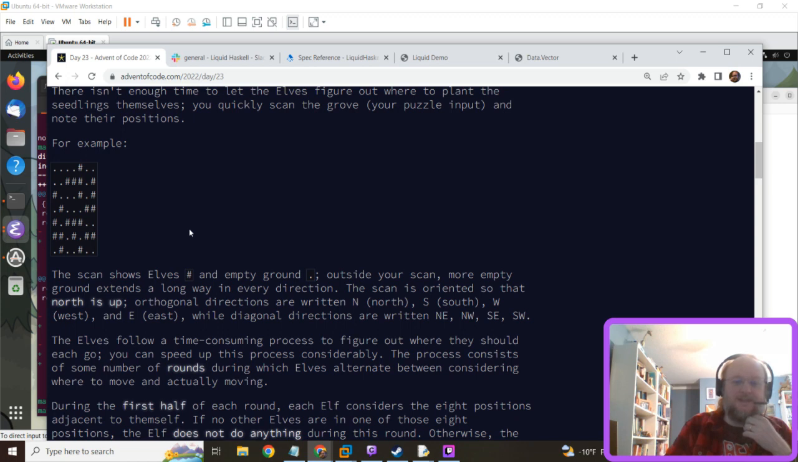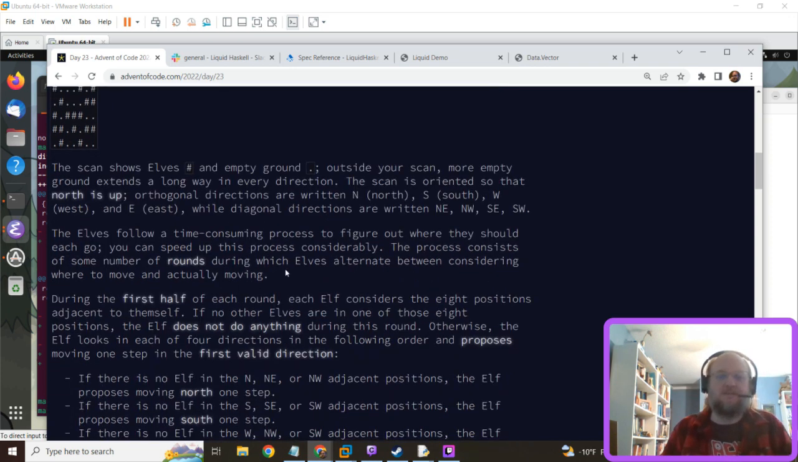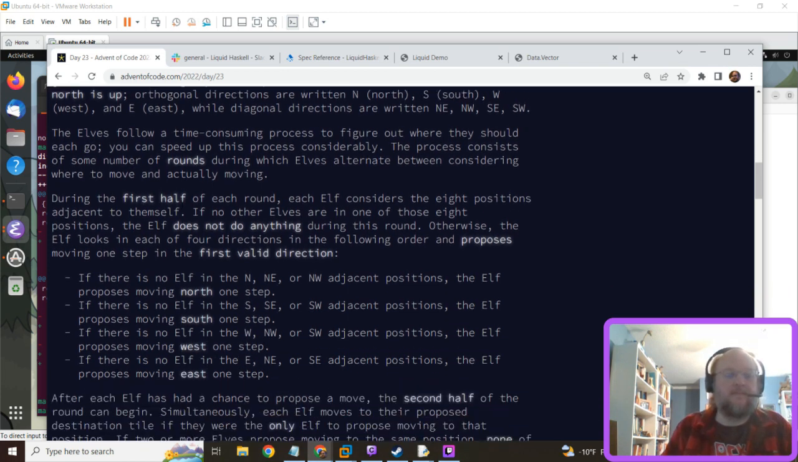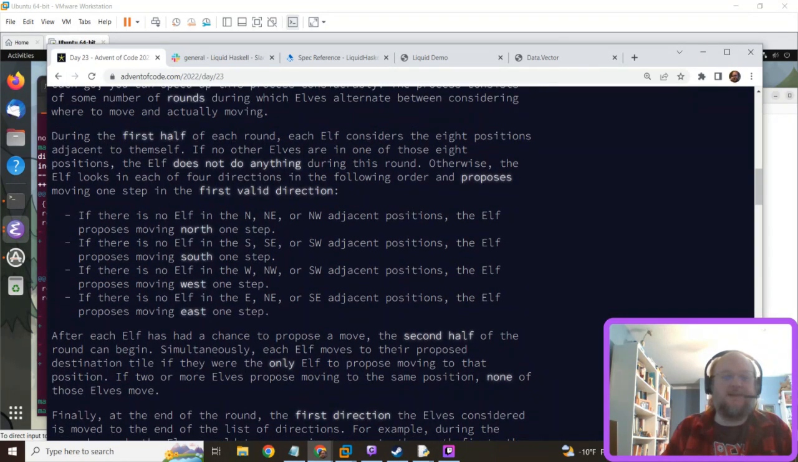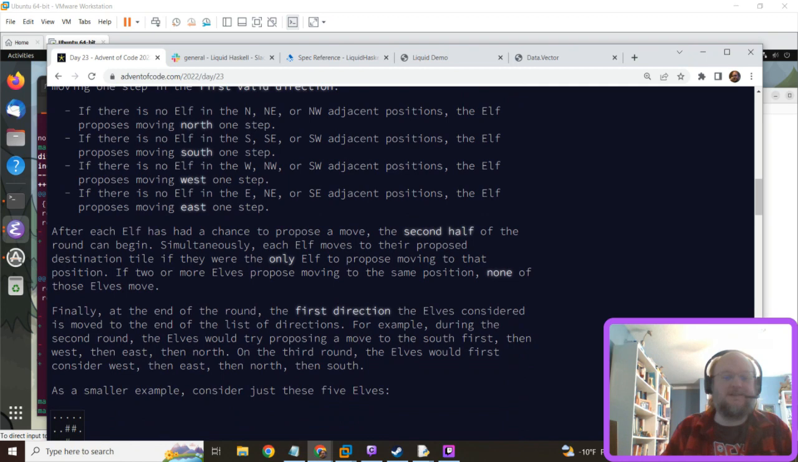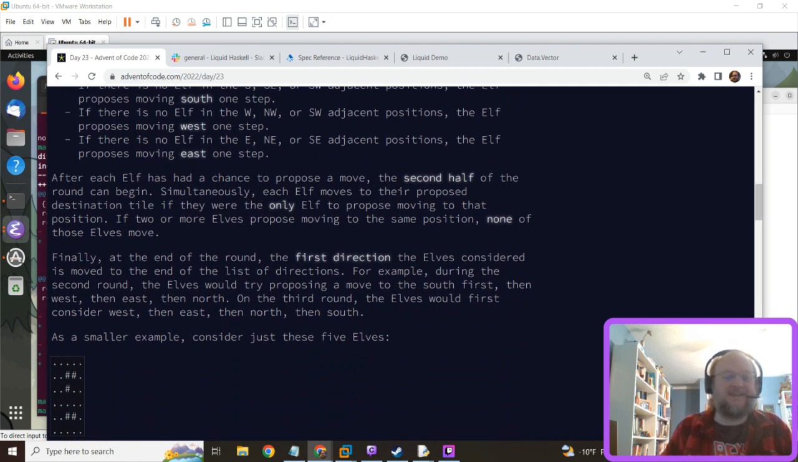Okay, elves and empty ground. Outsiders gain more empty ground, extends a long way in every direction. Looks like we're implementing a CA, a cellular automaton, I guess, properly.